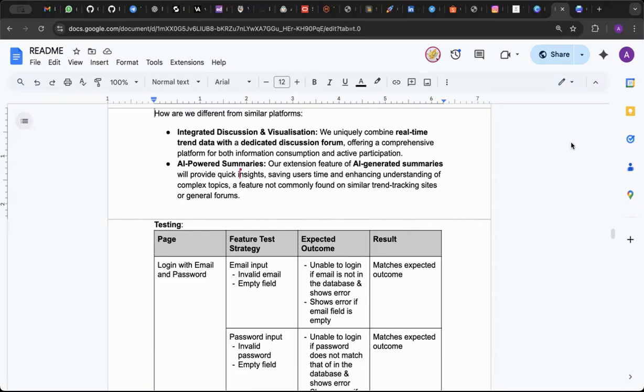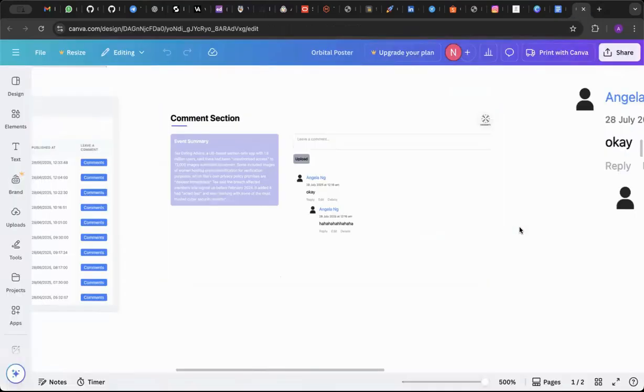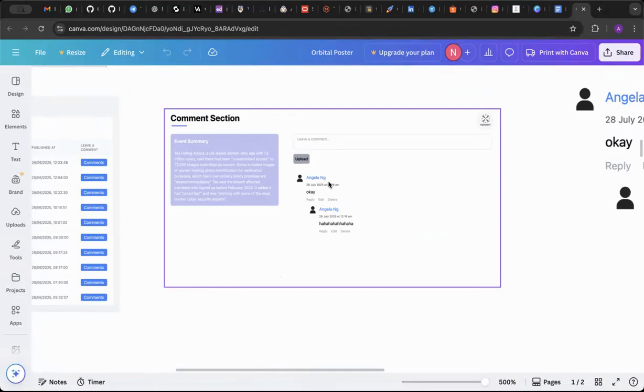Okay, so moving on to the testing part, I conducted unit testing on all of our features. For most of our features, the testing results actually matched the expected outcome. However, for a certain few tests, the results weren't as expected. For instance, when I was trying to upload a huge chunk of text into the comment form, it showed that the user details here were misaligned.